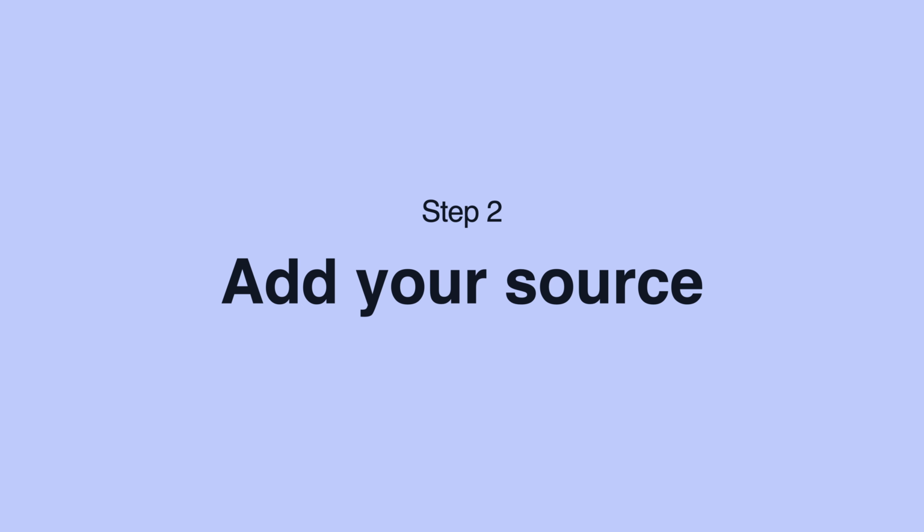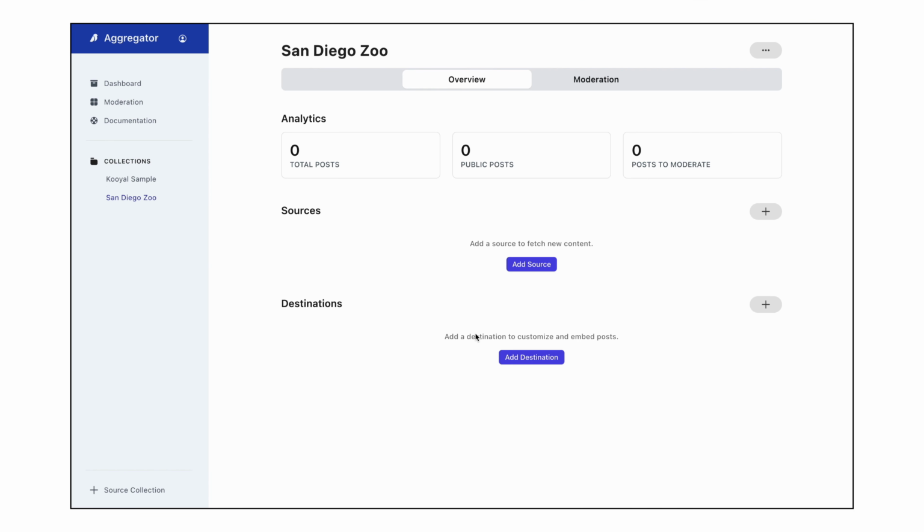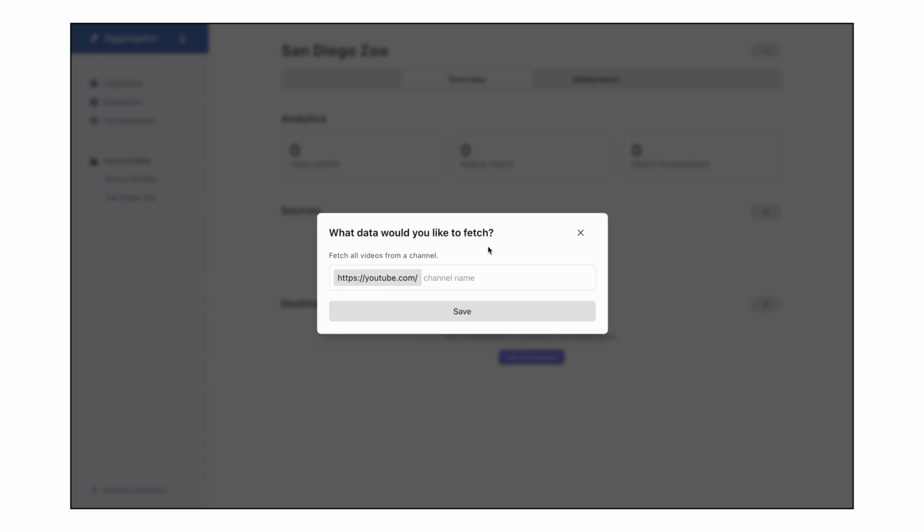You can fetch user-generated content from a platform like Twitter, Facebook, YouTube, or Instagram by adding a source. We are always adding new sources. First, we will add San Diego Zoo's YouTube channel SD Zoo as a source, since we want to fetch all videos on the zoo's YouTube channel.